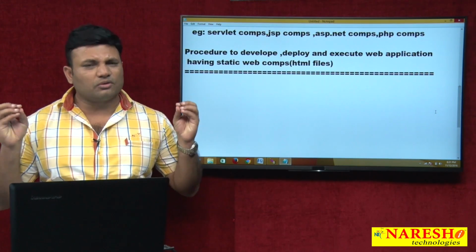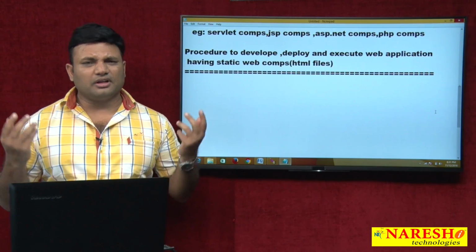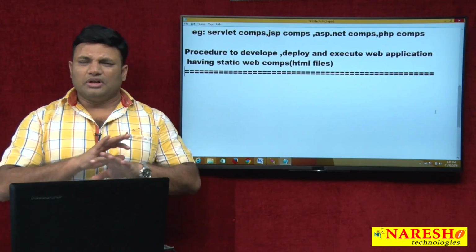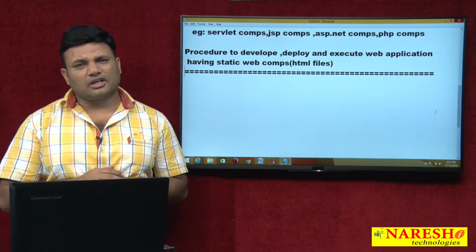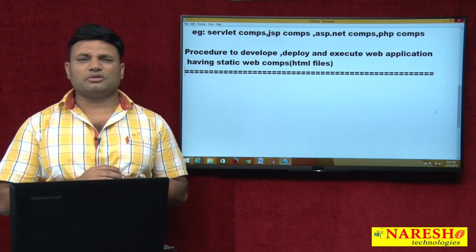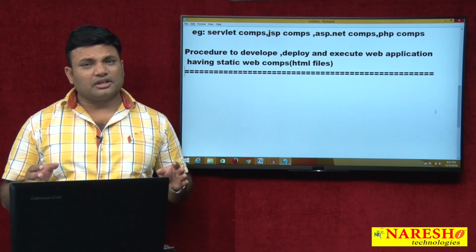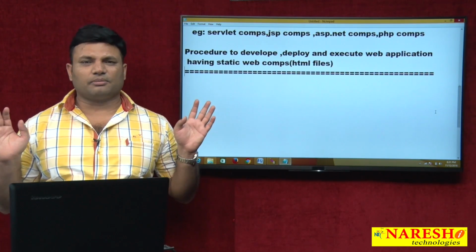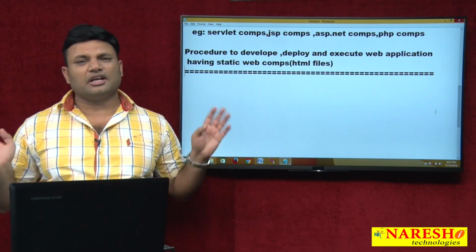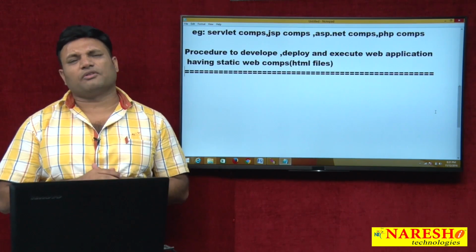So in this example I am not going to generate any dynamic web pages. I am going to generate only static web pages. That means static web components will be there in the web application. Only HTML files I am going to take in the web application. No Servlet or JSP components. As I said, a web application can have just static web pages, just dynamic web pages, or both static and dynamic web pages.